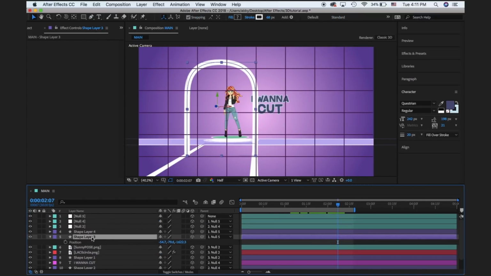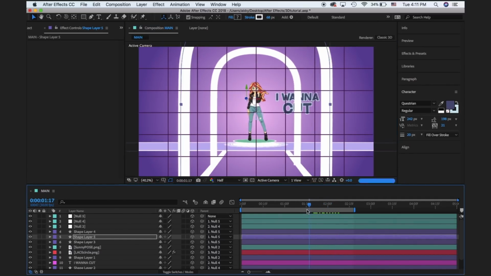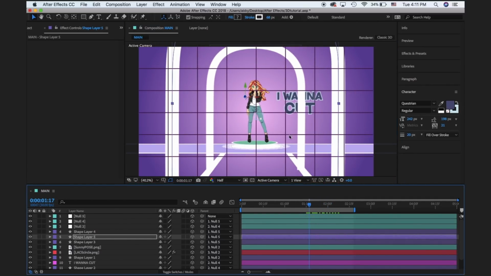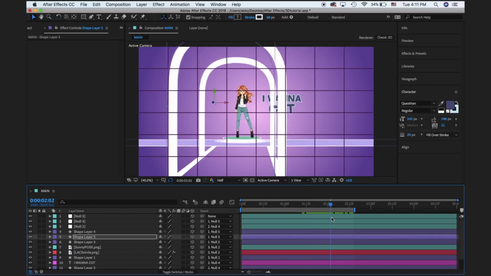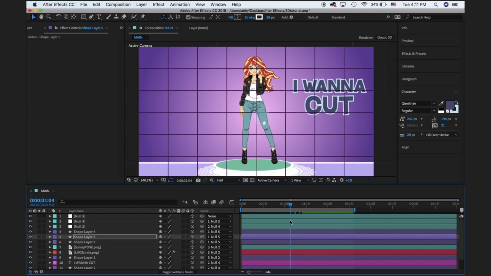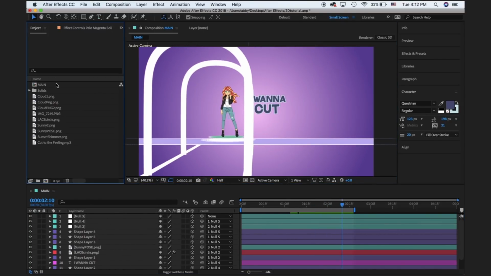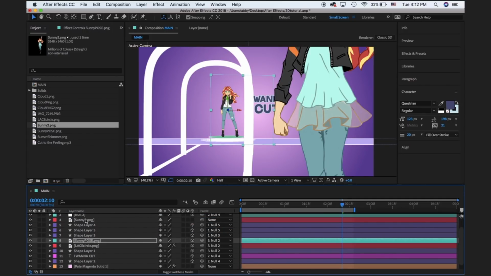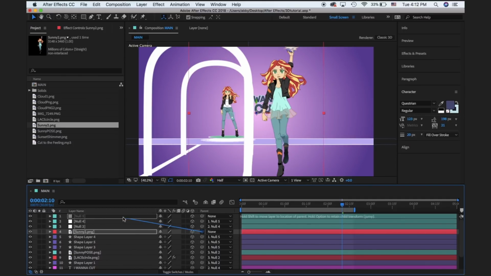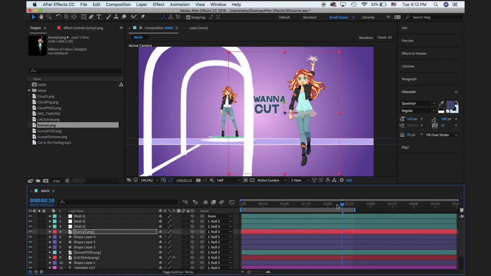Now that we're happy with how it looks, we're going to duplicate the arch layer and move it back. Now we should have 2 arches. Now I'm going to add my second picture. I'm going to move the position back a bit and connect it to the null object. Adjust its position until you're happy with how it looks.